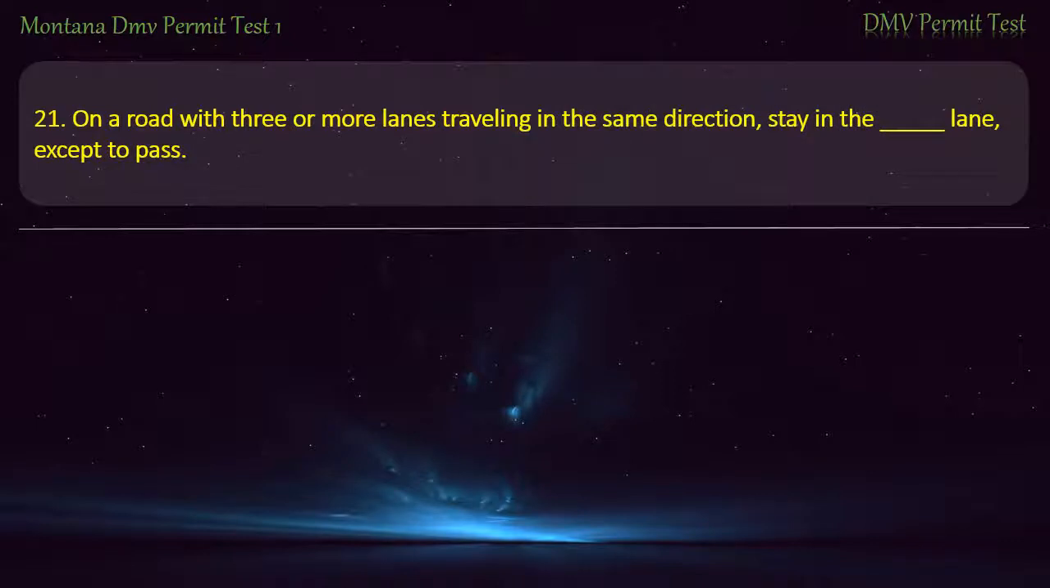Question 21. On a road with 3 or more lanes traveling in the same direction, stay in the lane, except to pass. Middle. Right. Shoulder. Left. Answer. Right.